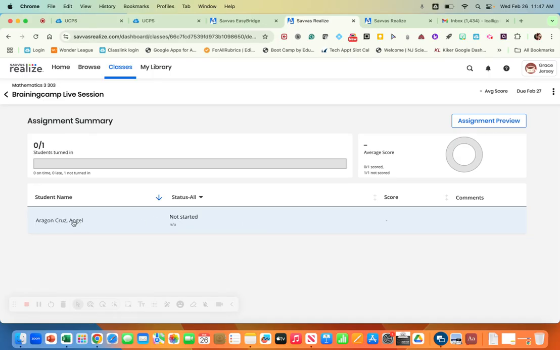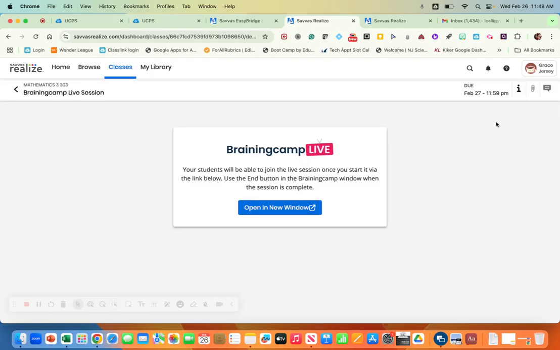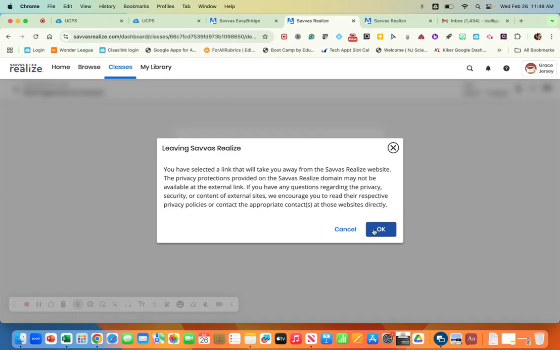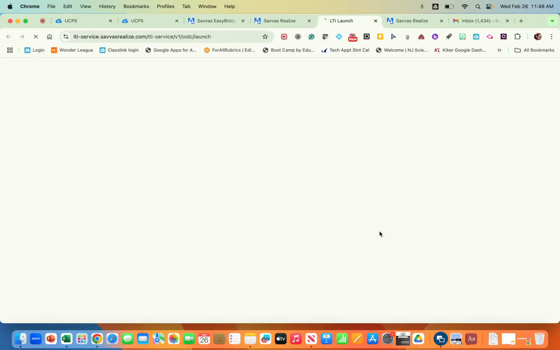Okay, so now we're going to click on Assignment Preview, and now we're going to click on Open New Window. We are leaving the Savvis Realize site, clicking OK.